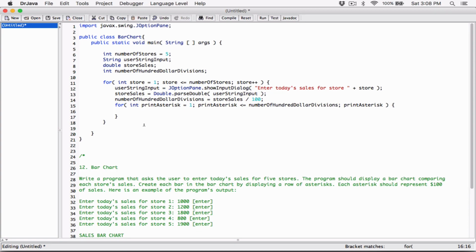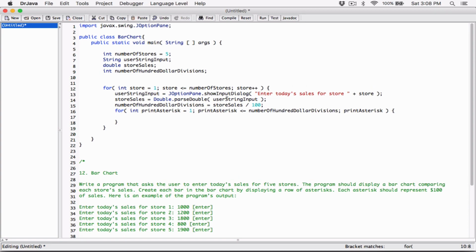So each time we loop, let's go ahead and print an asterisk. But we are using the JOptionPane, so we need to find a way to print this. We need to use the JOptionPane to show a message dialog. And so I'm going to create another string that's going to hold the entire output. I'm going to call it output, and initially I'm going to initialize it to nothing, a string that contains nothing.